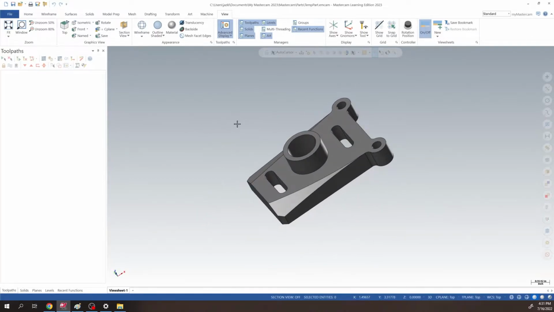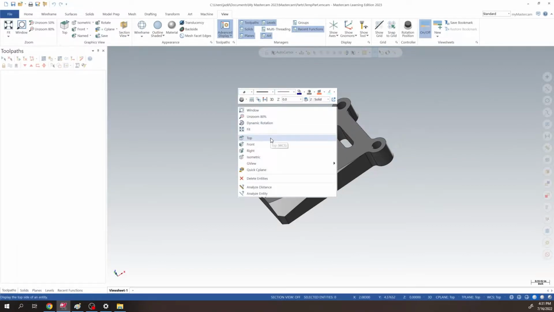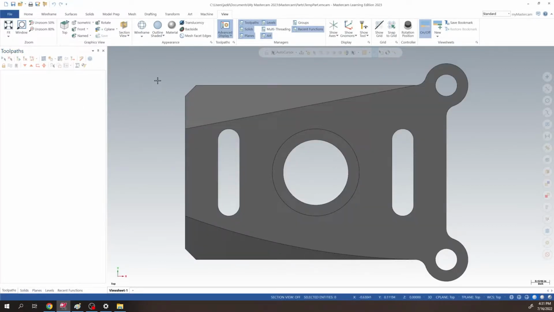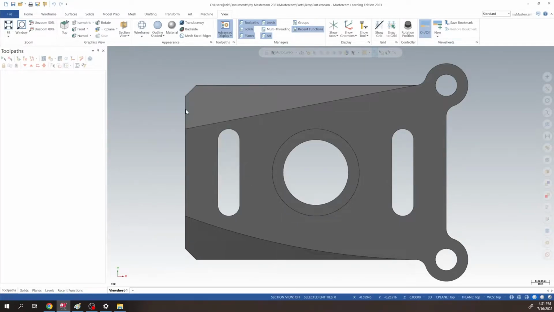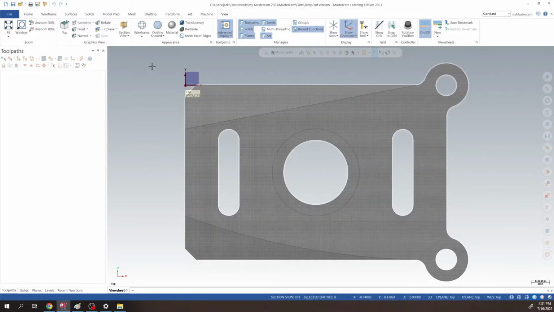So first thing I'm going to do is right click and switch to my top view. If it doesn't line up, you can right click again and just click fit. It should get you there. I'm going to turn on my gnomon again, and then you'll see our origin is a little low on the Y to compensate for these ears that are sticking out here.